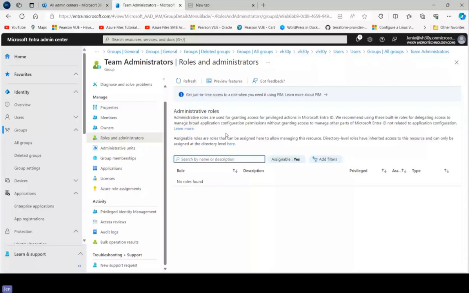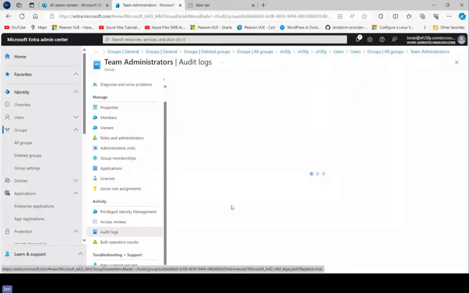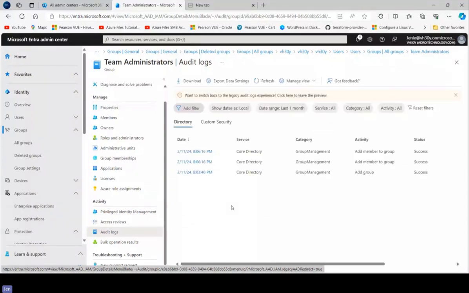There's so much. You actually have audit logs. Audit logs are the engagement or what has been happening within this M365 tenant. So you can see that the audit log says at so and so time, a call directory service, group management, add a member to the group, and it was a success.